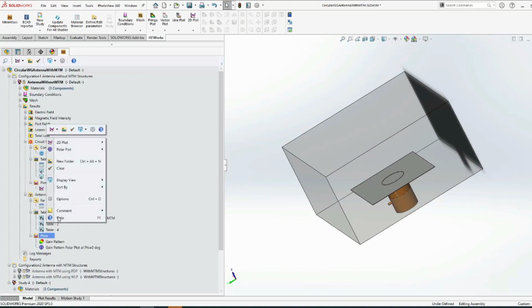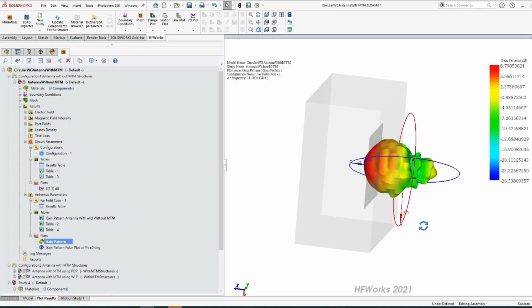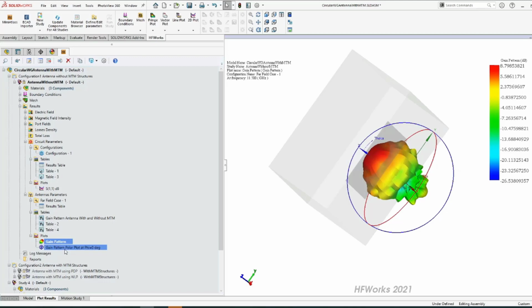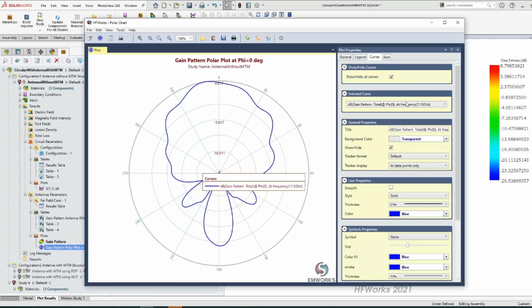From the plots, I can add 2D plots or polar plots, 2D polar plots and 3D plots. I have here the gain pattern of my antenna. And I can also add the 2D polar plot of the antenna versus theta.